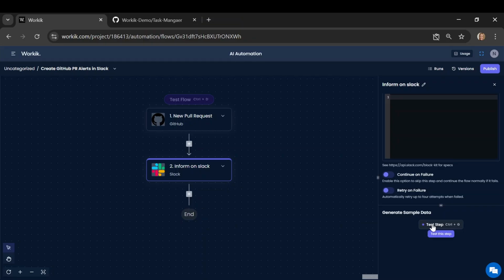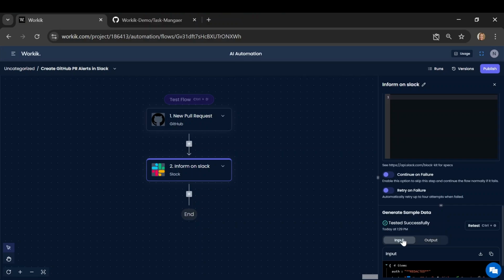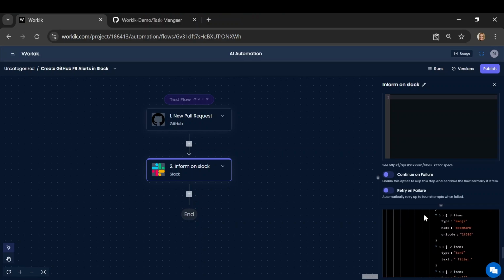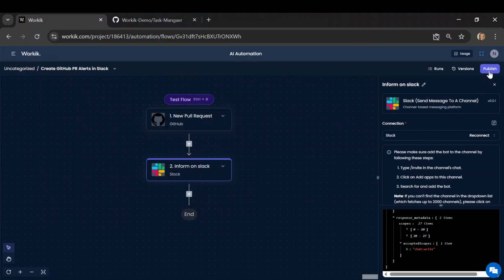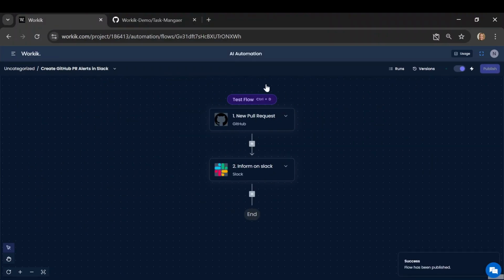Now, we'll test the Slack step itself. And switching over, we see the result, a perfect notification delivered instantly. The test looks good. Let's hit publish, and the automation is live.